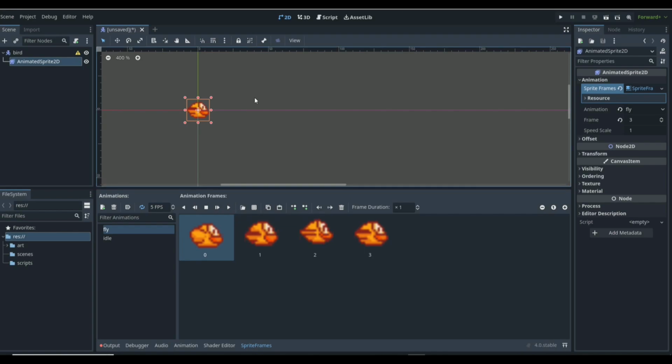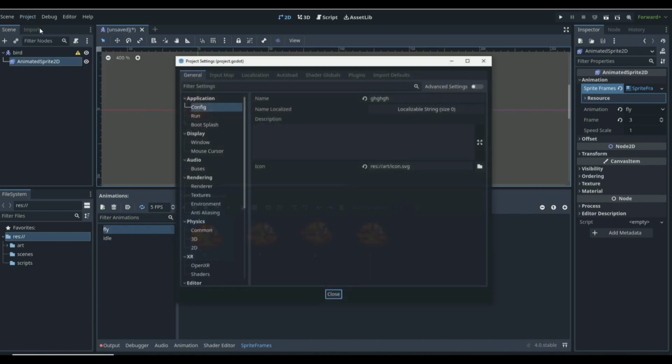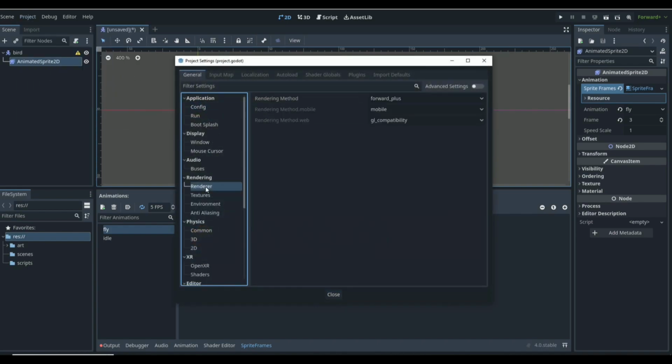And you're also going to see that it's kind of blurry. To fix that, we can go to our project, we can go to our project settings, we can go to our renderer, our textures, it's in textures.